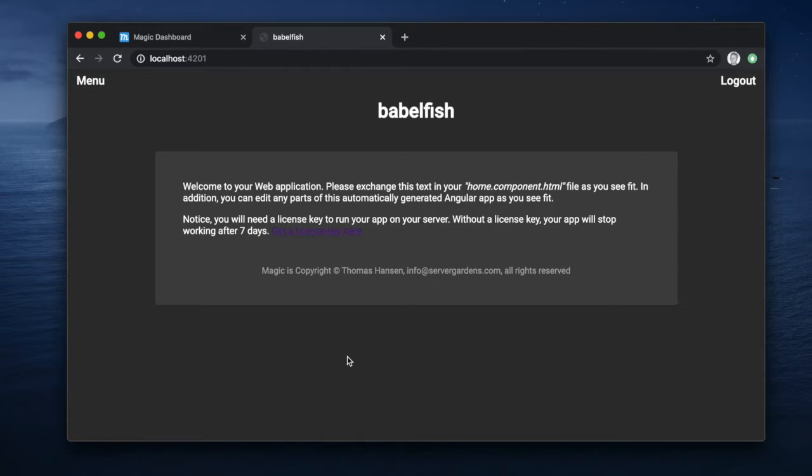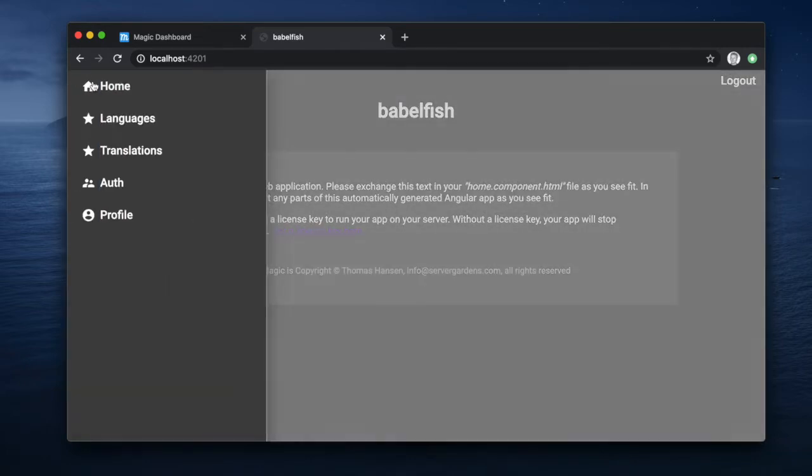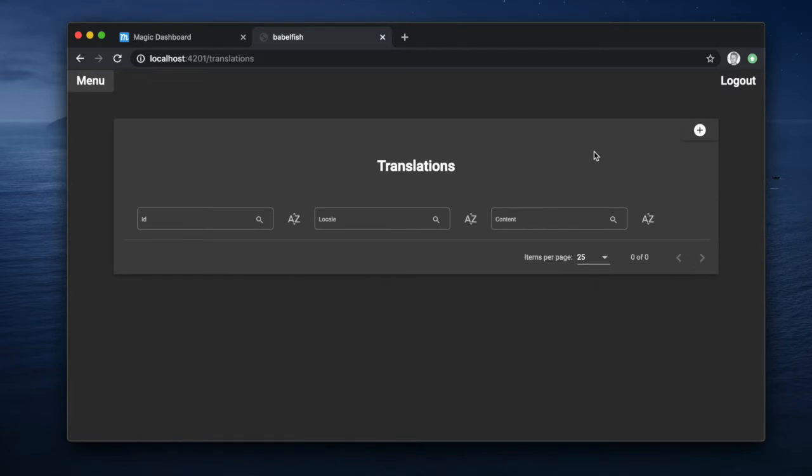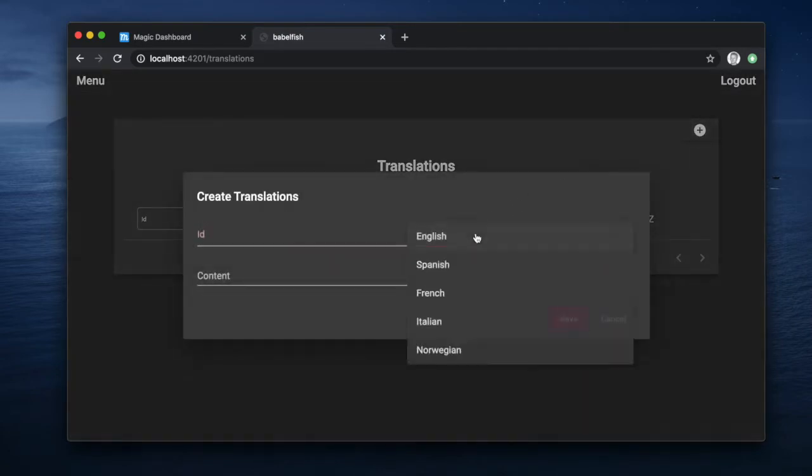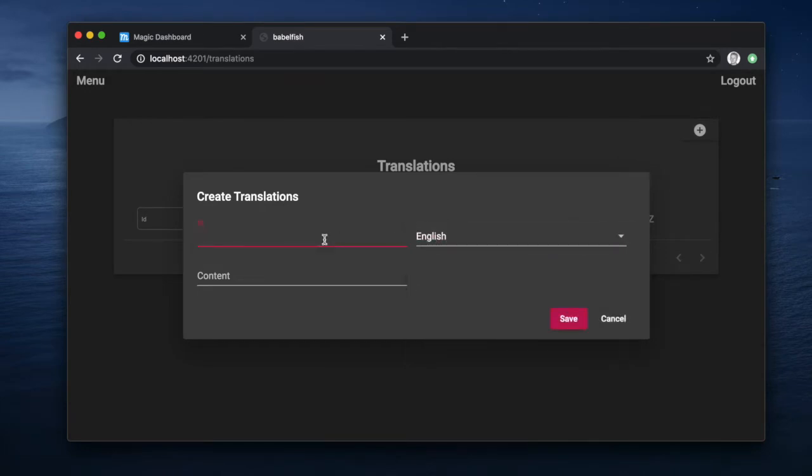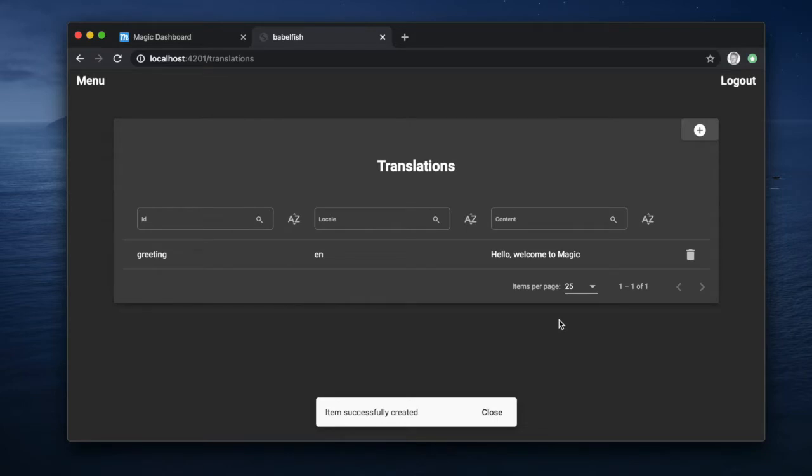In this little magic trick, I am going to show you how you can translate your web applications to languages you do not understand. Let me illustrate by going to translations, my entities here, and then click plus, and then choosing English here, and then typing an ID, and then typing some content. Hello, welcome to Magic. Now, if I click save, then it inserts a new record into the database.